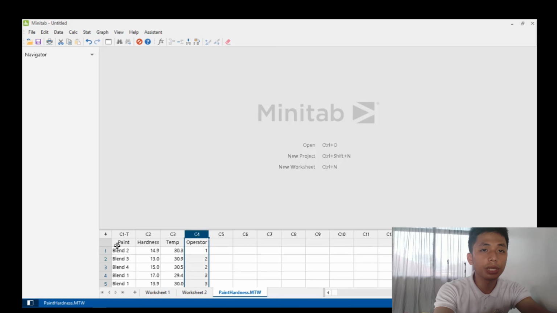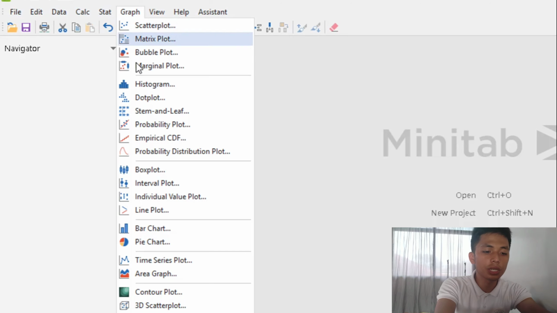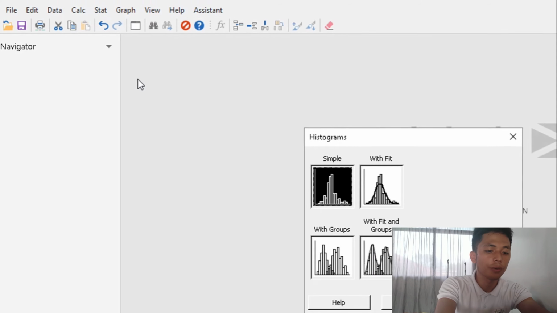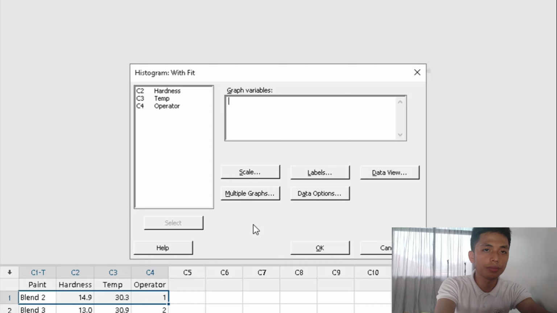Once you have your data in Minitab, you're ready to do your analysis. The menus that you will use most often are the Stat menu and the Graph menu. For example, create a histogram with normal curve for column 2. We simply choose Histogram with Fit and enter our selected column.